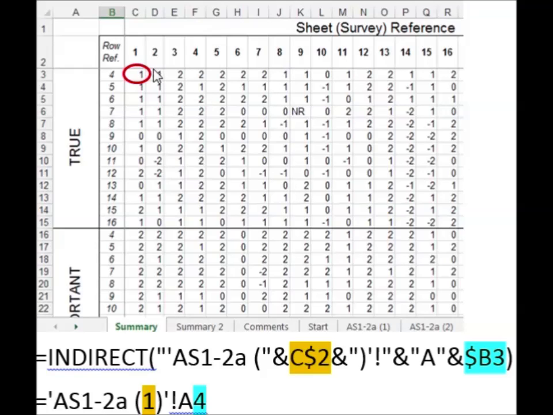If I go across, this one now is going to say A4 as well, but it's going to change the top part. So instead of saying C2, the next one will say D2. Well, what's in D2? Well, D2 is a 2. So then this in that cell will change to a 2, and it will now look to this sheet, because this is the 2. It will look for A4 in that sheet, and that's what will be brought back here. So all the way across here, this is bringing back the responses from A4 in each of those sheets.